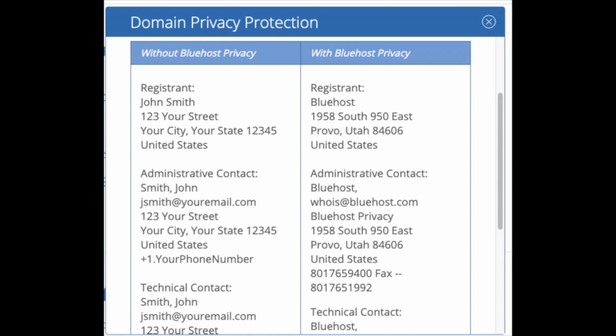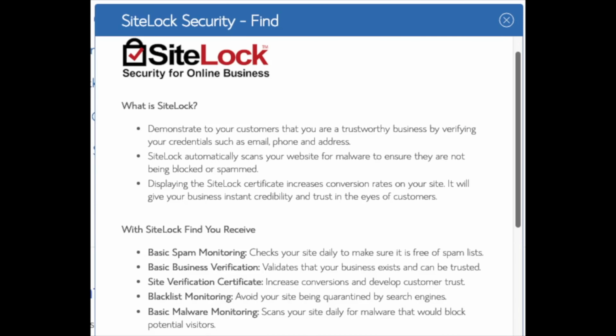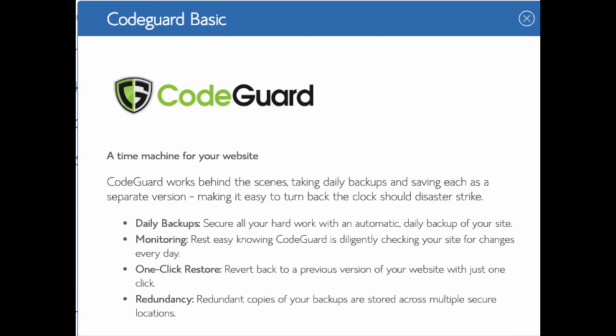It will prevent telemarketers and marketers getting a hold of your personal contact information and bugging you with their services. The domain privacy will show Bluehost information for the site and not yours. Site lock security find is security for your WordPress website and protects it from hackers. I'd unselect this as they're really good free alternatives. You'll see Code Guard. Code Guard creates daily backups and allows you to restore your site with a click of a button in case something happens. There are free alternatives that work just the same.